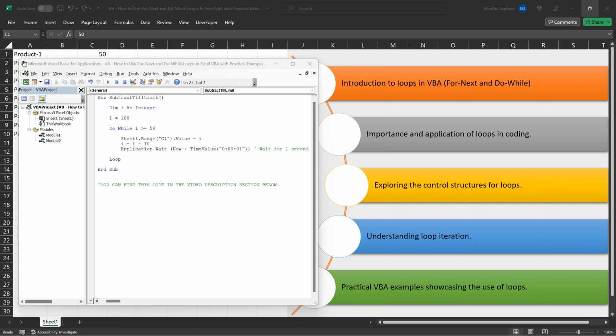Loops have wide-ranging applications, and we've just scratched the surface today. As we advance in this series, we'll uncover more complex uses and solve real-world problems. In our next video, we're taking a leap into another crucial concept, arrays in VBA. Arrays allow you to store, manage, and manipulate multiple related values, effectively boosting your VBA efficiency.